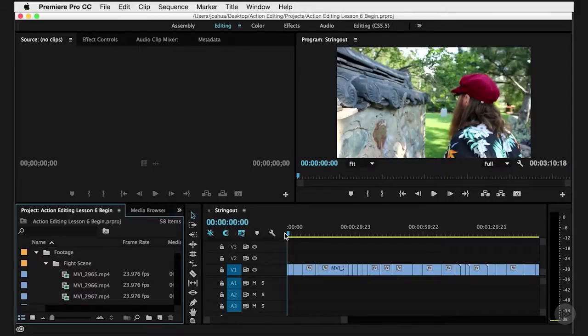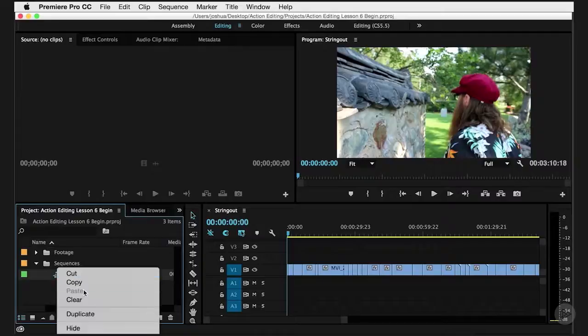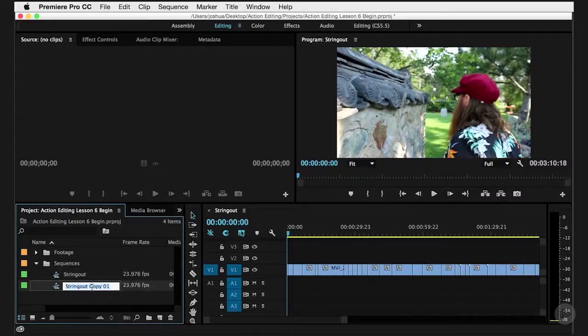So we already have our string out. We talked about the whole point of the string out before, is just to go through and take all of these individual shots and break them down into their components that we may or may not want to use. So the first thing we're going to do is duplicate this string out. So we duplicate it, and we're going to call it our rough cut.